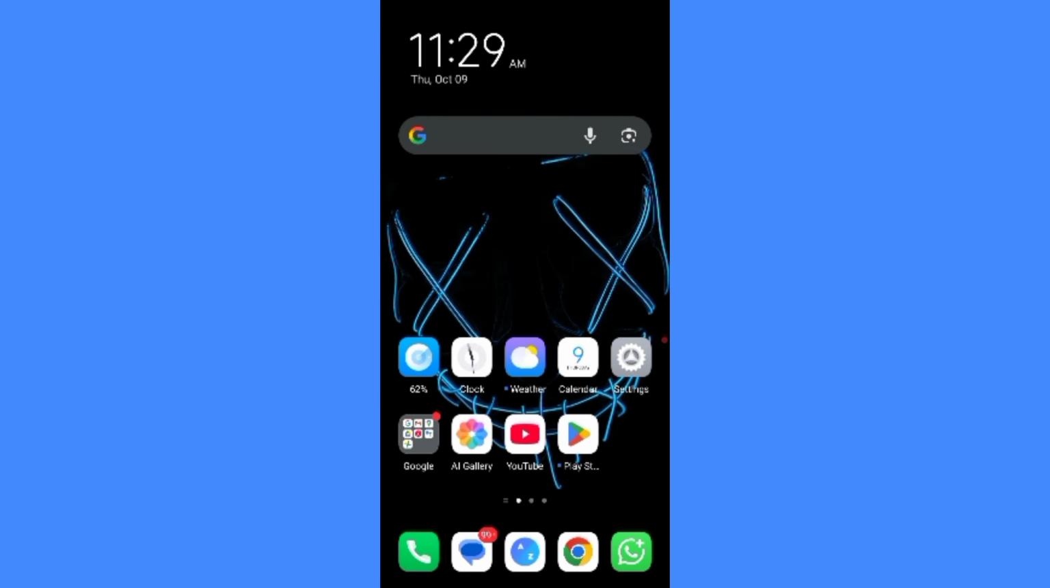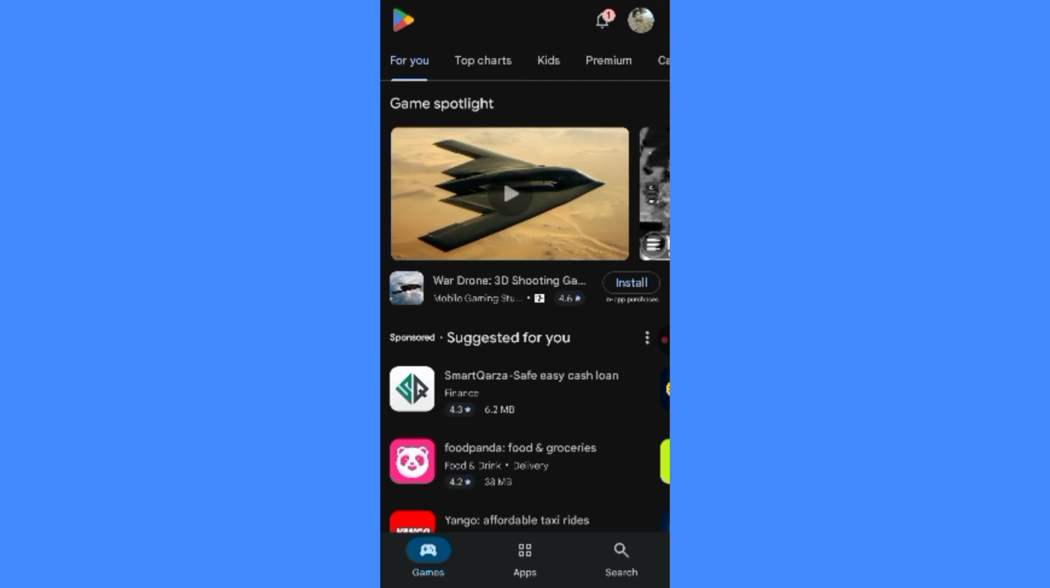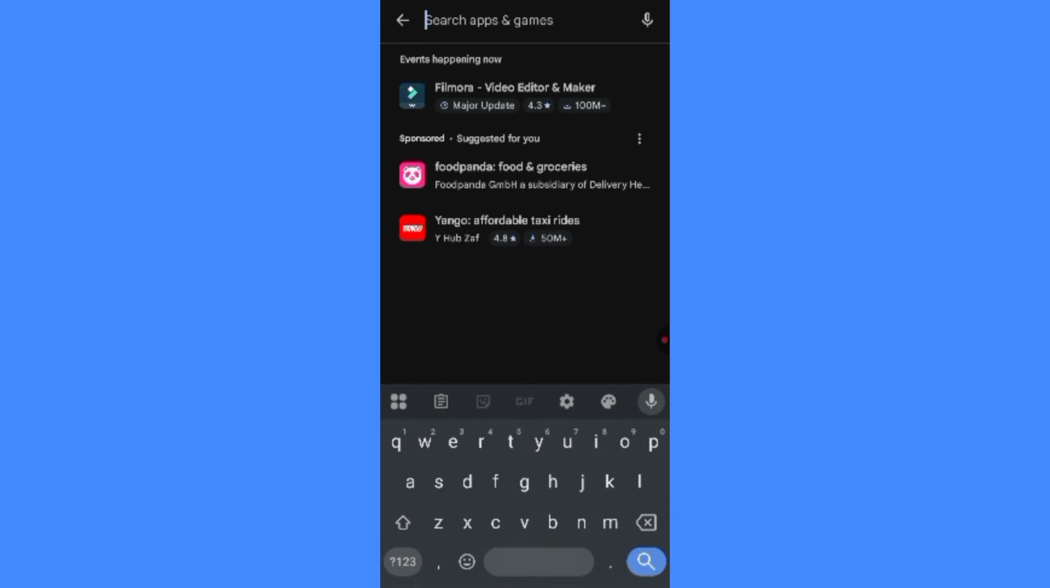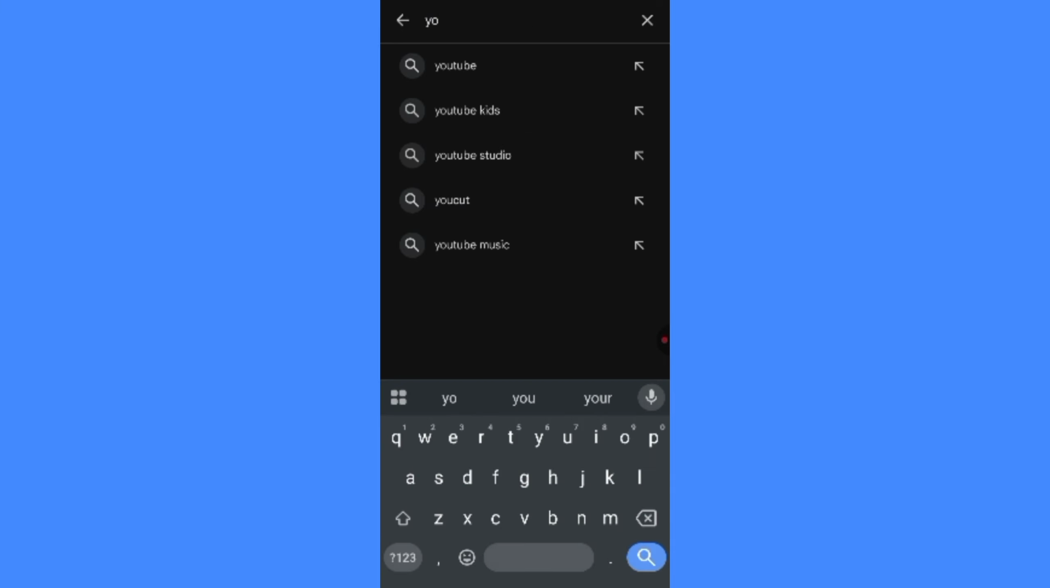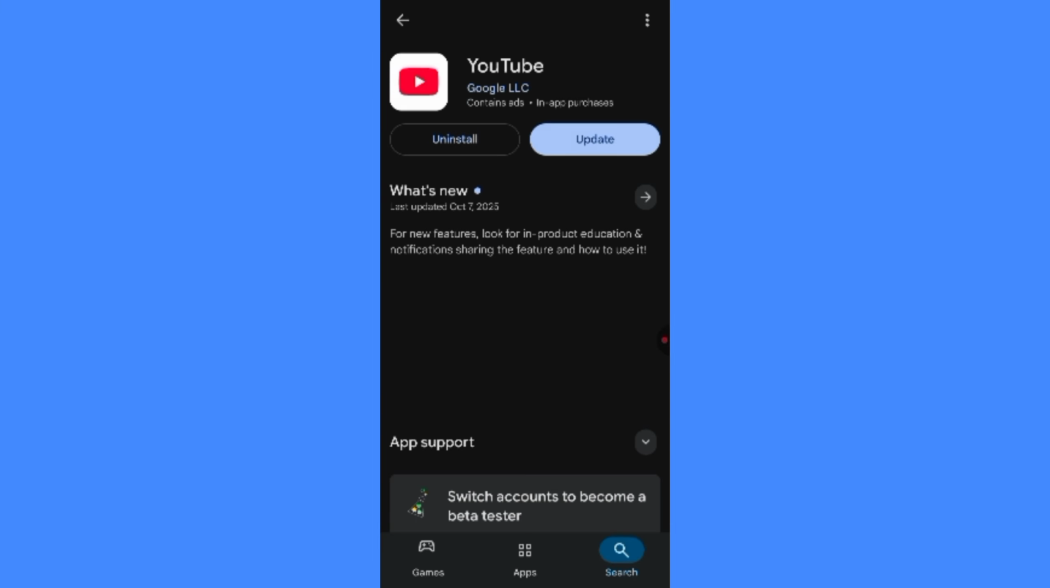In this video, I'll show you how to fix the problem when the Playable option is not showing on YouTube. First, make sure your YouTube app is updated to the latest version. Open the Play Store or App Store, search for YouTube, and tap Update if you see the option. The Playable feature only appears on newer app versions.